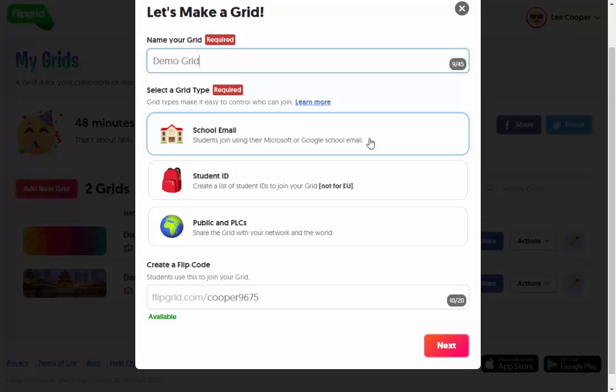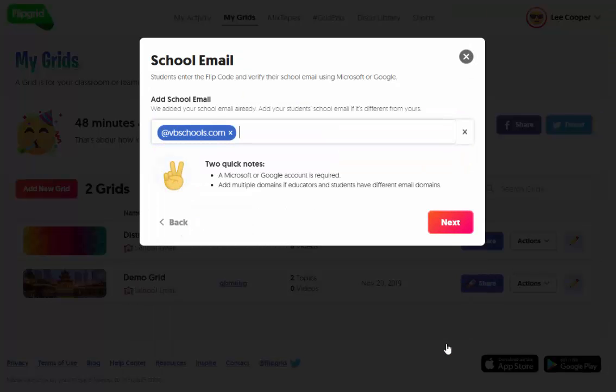If you have younger kids, you can use the student ID option there. If you do public and PLCs, then anybody with a Google account can sign in and access it. So those are public. For school use, I'm going to use the school email, and then I'll click Next.